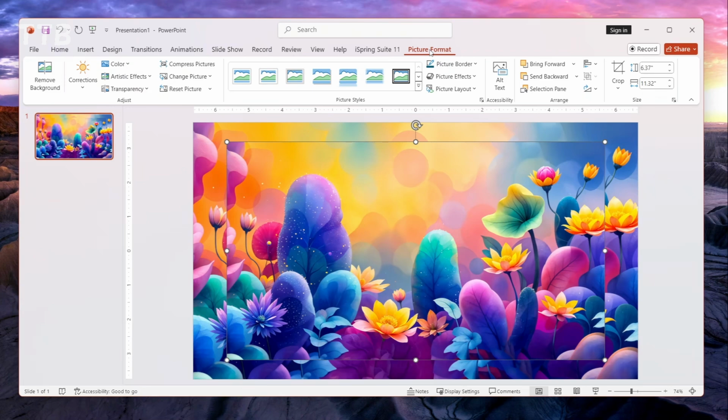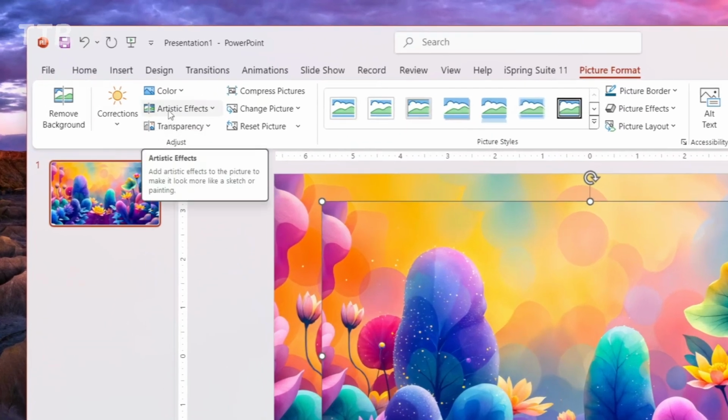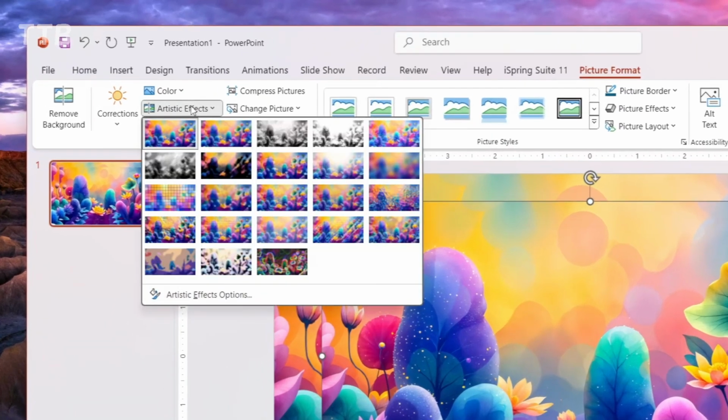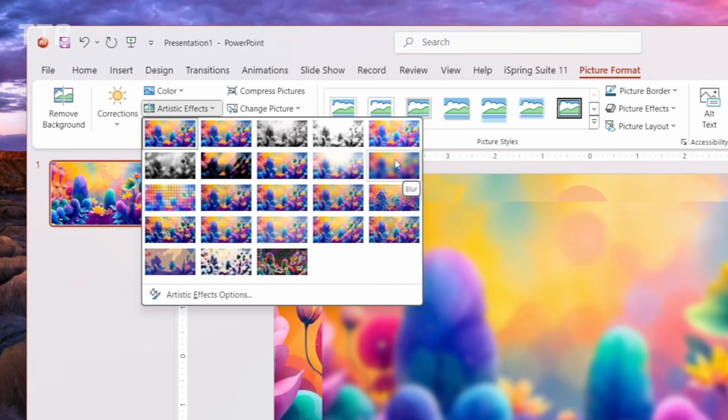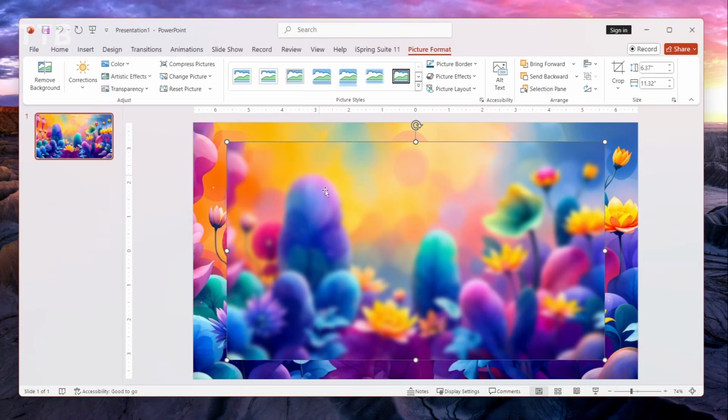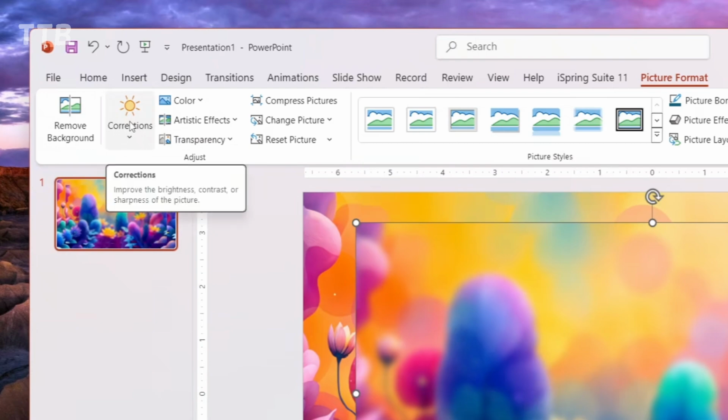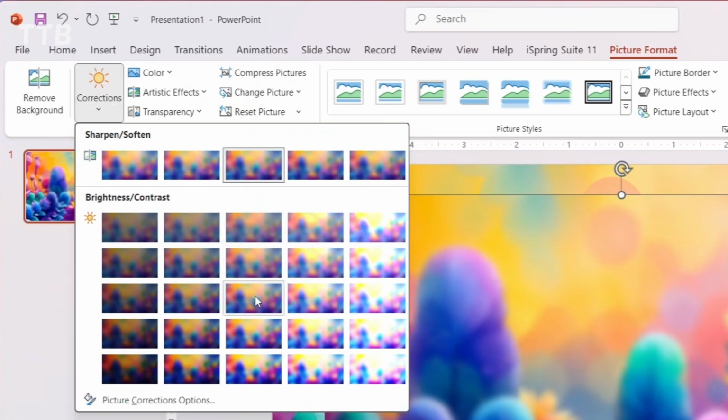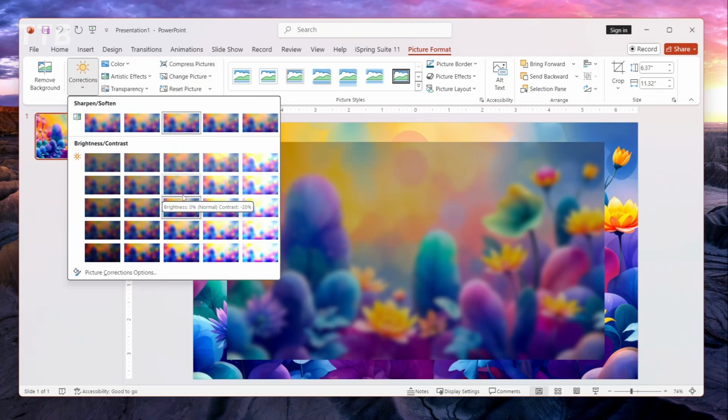Select the duplicated image, then go to the Picture Format tab and click Artistic Effects, then select the blur effect. Now click on Corrections to adjust the blur effect settings. Select suitable brightness and contrast levels as needed.